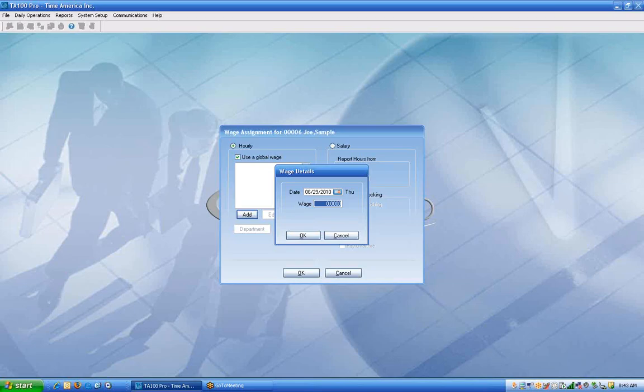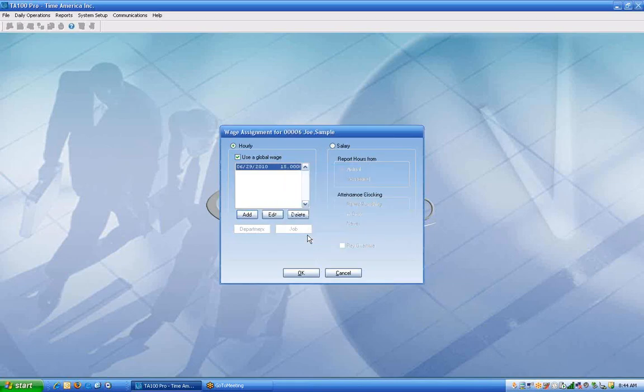Now remember, if I was doing this for existing employees, I would actually use the same date that we started the schedules. Remember I told you the trigger date? I would use the same date for schedules as well as wages. In this case, we'll say that Joe Sample makes $15 an hour, and that is the wage. Again, this is a global wage, meaning it is global to any labor level that this employee can work in. Questions about the wages area?